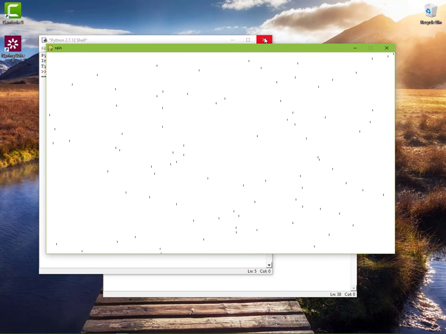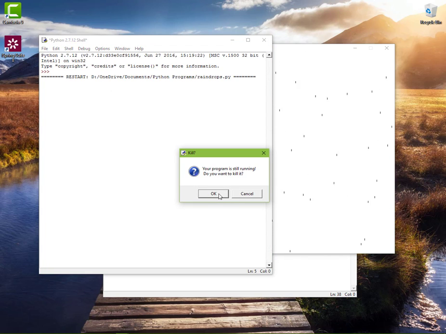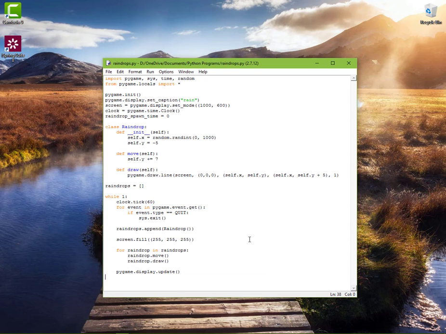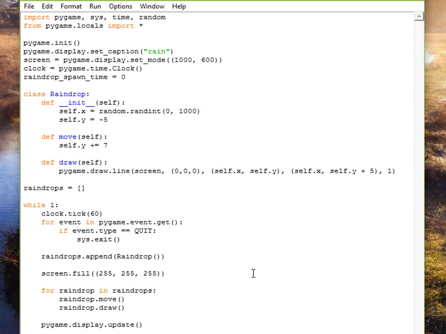But to do so, we have to understand something called classes. So I'm just going to close down the immediate window. That will close down, kill the other program. And let's look at the code.